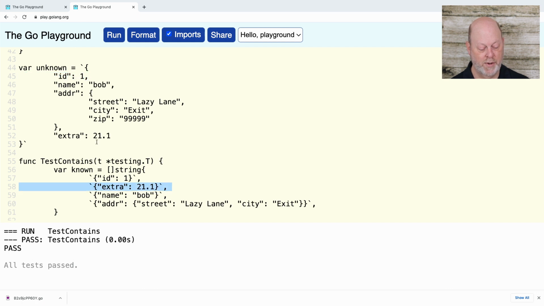How about extra as the value 21.1? Okay, yeah, I'm using a floating point number. I'm just getting lucky. All right, and so on, these other things. And here's a case where I'm actually looking for the address, but I'm only checking to see if the street and city match, so I didn't even match the zip. And here's why I'm using contains and not trying to use, for example, deep equal. All right, because I just want to see if certain pieces are there and not does it completely match, which is a different thing.